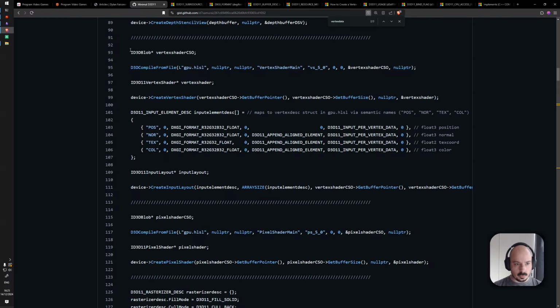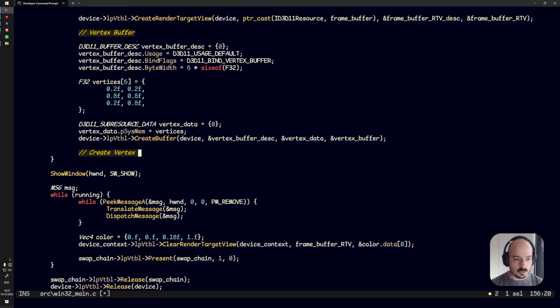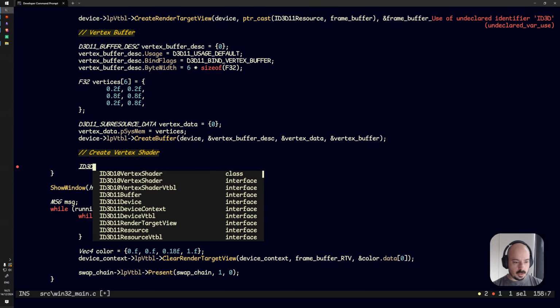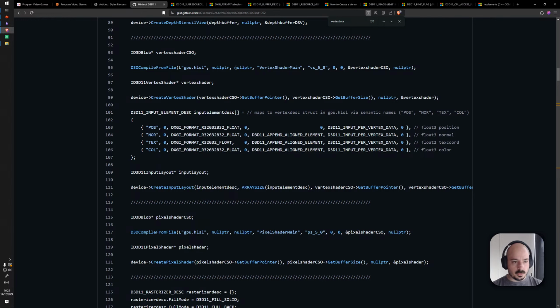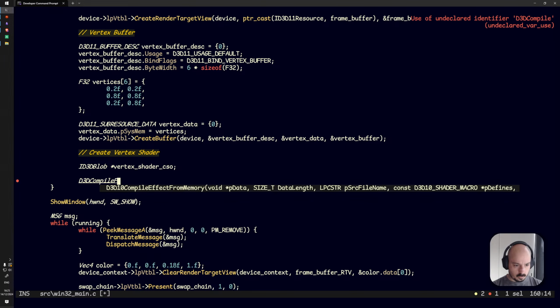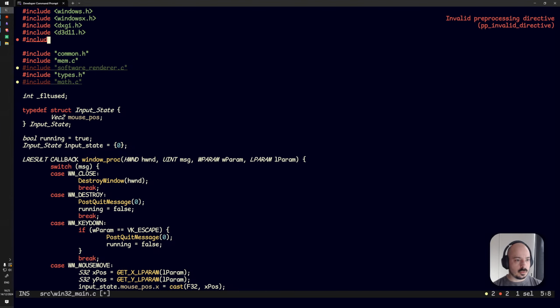Cool. So let's just do it. I'm gonna just type some code. Create vertex shader. ID3D blob. Shader CSO. It's a vertex shader. Yeah, D3D compile from file. Okay. Do I not have the compiler? I don't. Include D3D compiler. There we go.